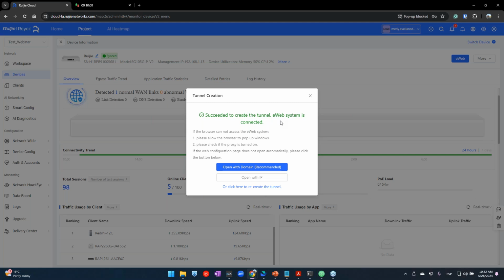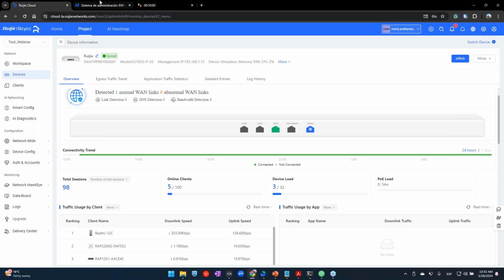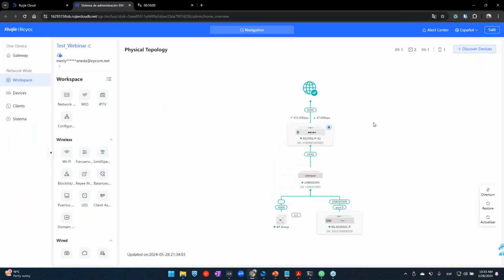And we have to wait and it's done. If I click here in open, I automatically redirect to the inner configuration of my router. As we can see here, the project name is the same. The account bound to this device is the same as here in my cloud, and we can see some of the configuration of my backpack.